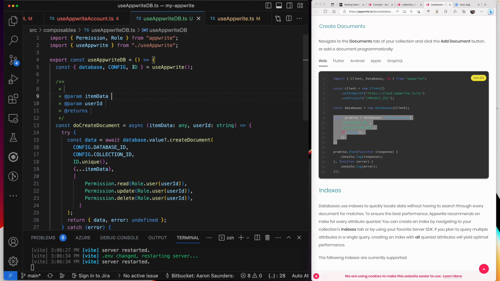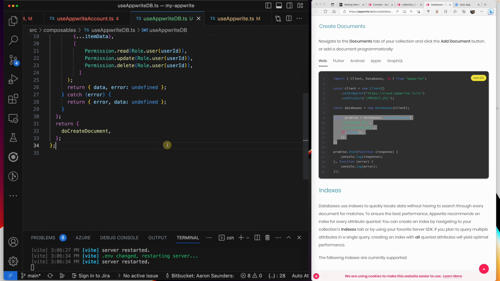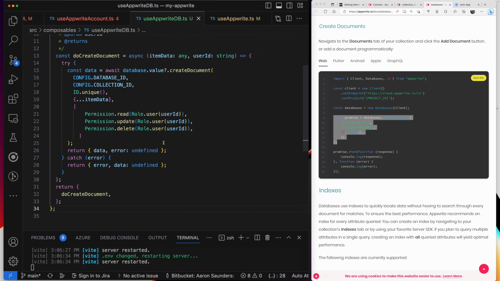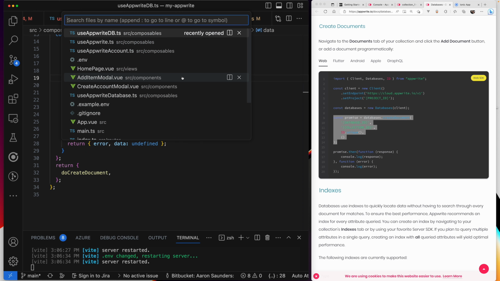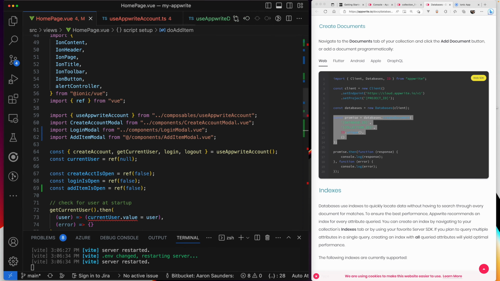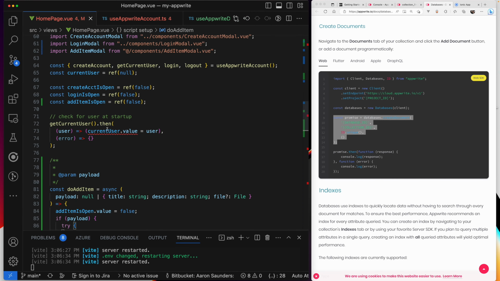All right, now I return my doCreateDocument. Let's see if we're going to get lucky and get this guy to work on the first pass. So let's go back to my home. And this current user value, user preference, type no.